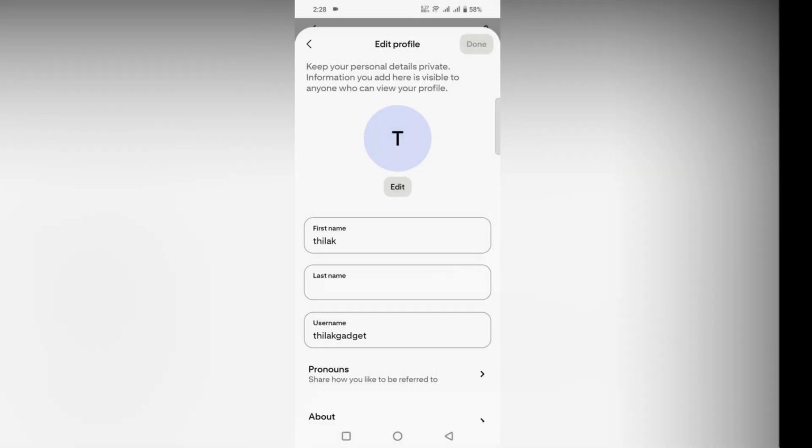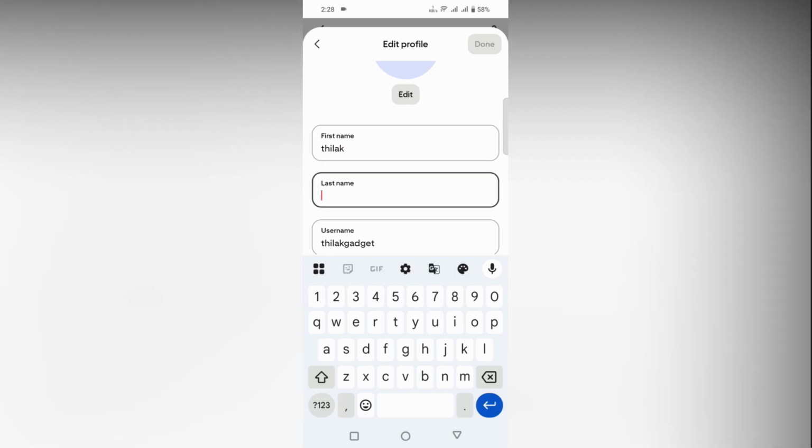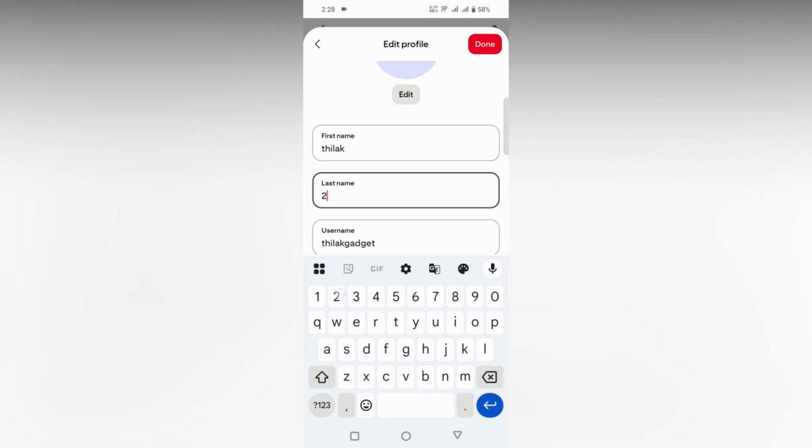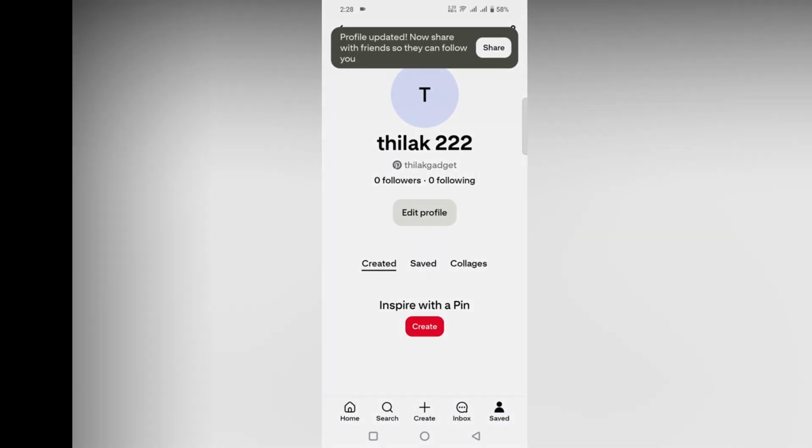So now the first name and the last name. So now here you can just change your first name and last name. Like I'm just going to change my last name as 22 or something like that. So after entering or changing your name, you have the option to done. Click on the done option. So now you can see your Pinterest name has been changed.